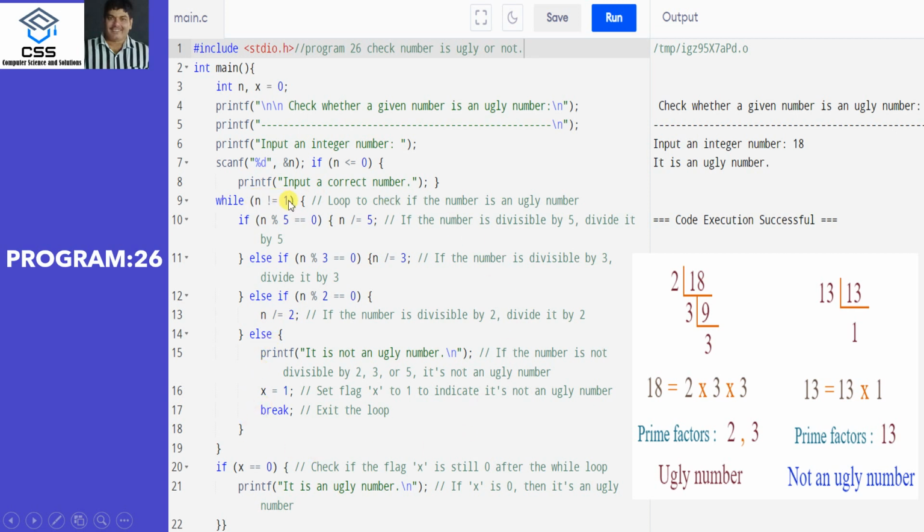6 not equal to 1, yes. Now 6 modulus 5 equal to 0, no. 6 modulus 3 is how much? 0. 0 equal to 0, yes. 6 by 3 is how much? That is 2. Now again it will go, 2 not equal to 1, yes. 2 modulus 5 equal to 0, no. 2 modulus 3 equal to 0, no. 2 modulus 2 equal to 0, yes. Now 2 by 2 is how much? The quotient will be 1. 1 not equal to 1, false. It will come out of the loop. And now x becomes 0, 0 is equal to 0, yes, the number is an ugly number.